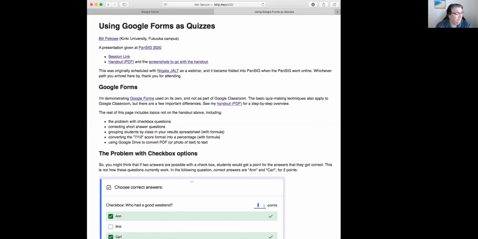So from that site, I'll show it to you. So this is the web page I just sent to you. I sent you the URL for that. As you can see, I'm at Kindai in the Fukuoka campus. And at the top here is a link to a PDF.